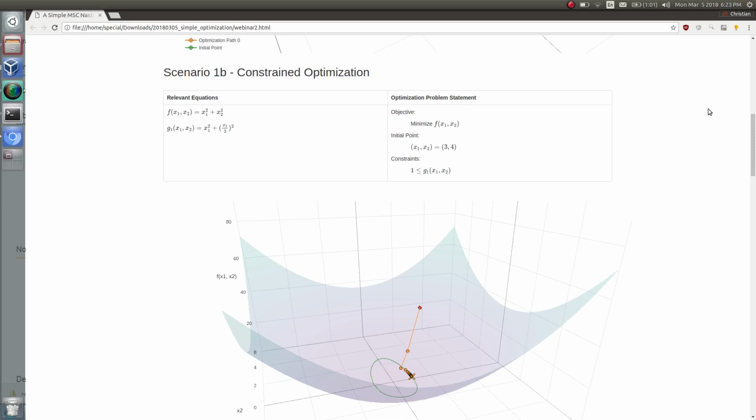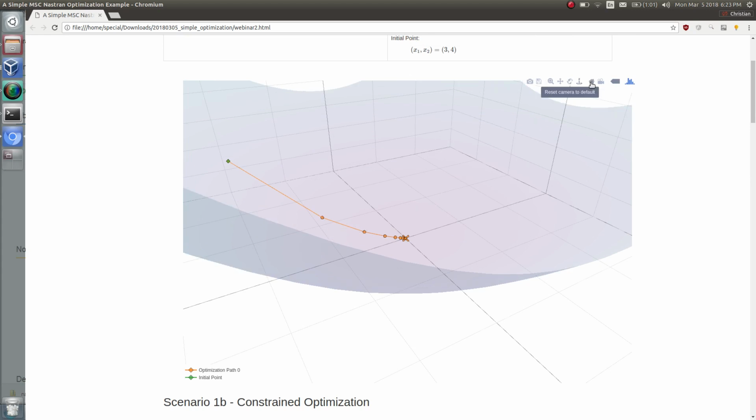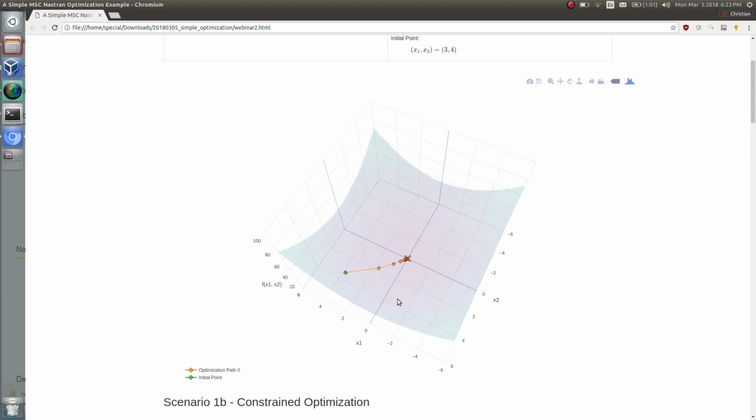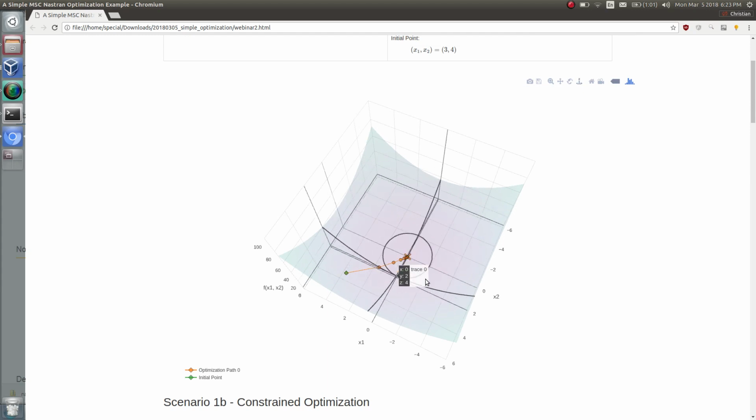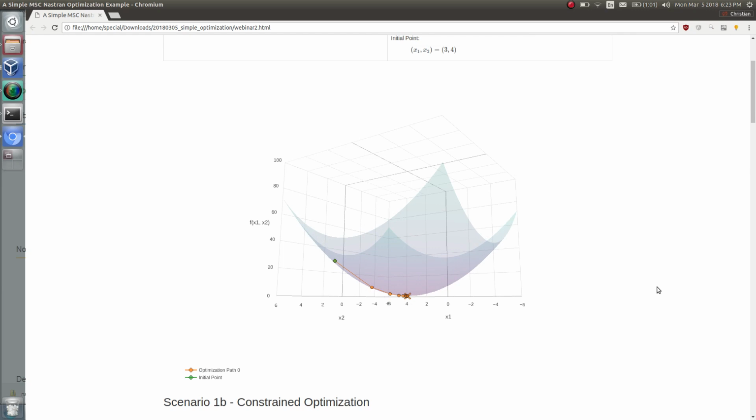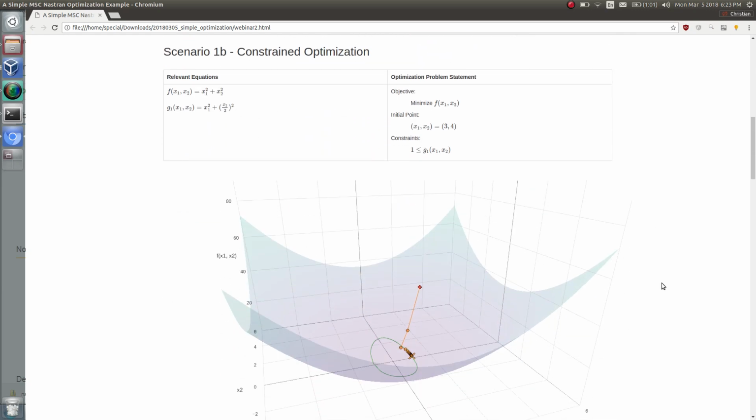This video is a continuation of the last one. In the last video, we went ahead and performed what's called an unconstrained optimization. It's unconstrained because there is no constraint imposed on the optimizer. It's allowed to find the minimum without any constraints. Now let's focus on an example that does have a constraint.